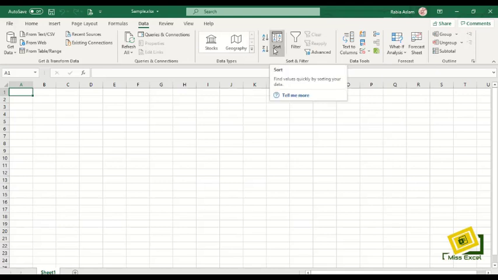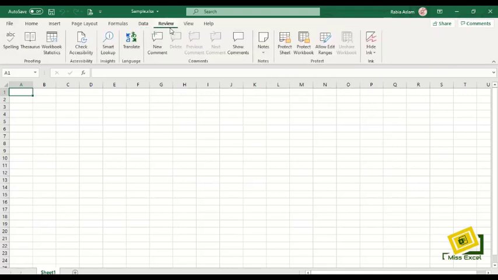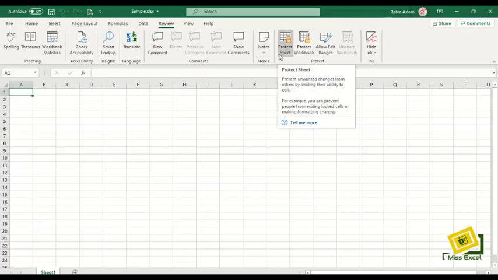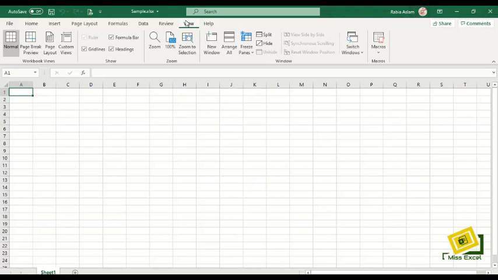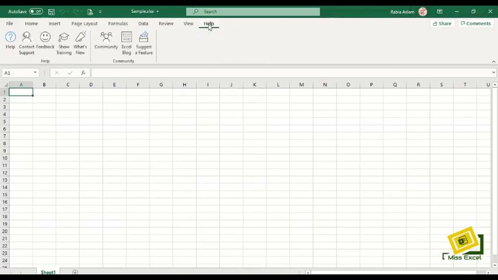Next is the Review tab. You can protect your document from unauthorized access from this tab. Next is the View tab. You can view your document in different formats from this tab, and if you have any confusion or any problem, you can just go to the Help tab. Clear?